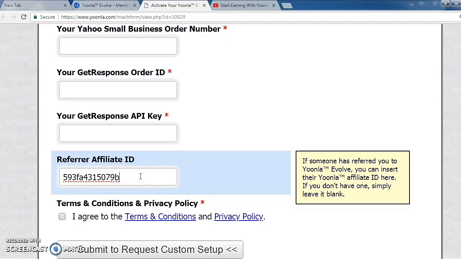So put these so that you can be in my team and I can actually guide you how to start marketing and making your first dollar online.